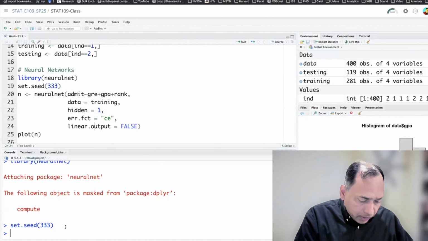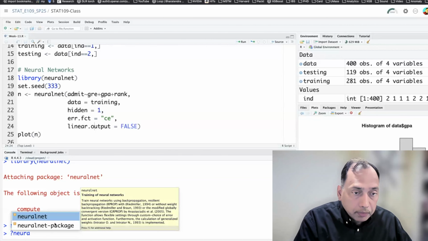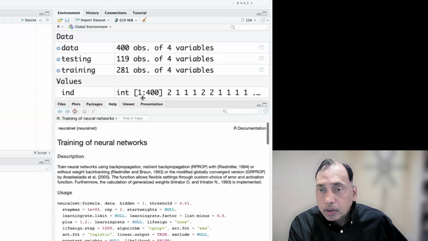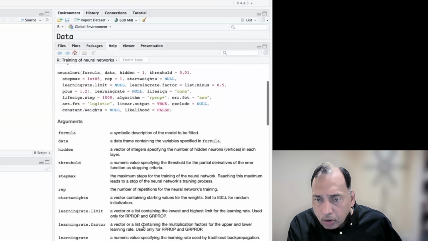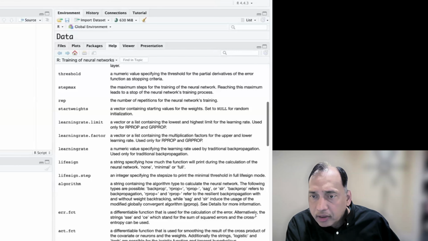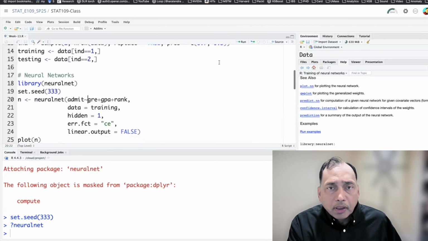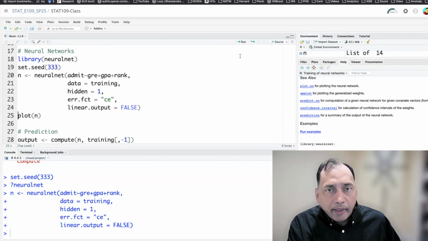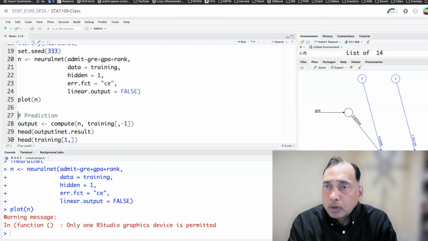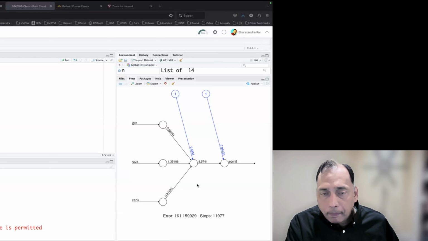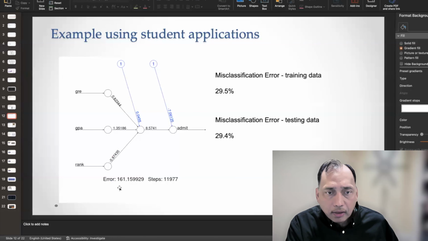For error, maybe I can type it here, neuralnet. So that function, you can see there are many things that we can do here. err.fct is used for calculating the error, and there are two types actually: SSE, sum of squares due to error, and CE, cross entropy. But let me run this, and the model is stored in n, and then if we run plot(n), it will plot that neural network. Since I'm using exactly the same settings, you'll see the numbers are the same.